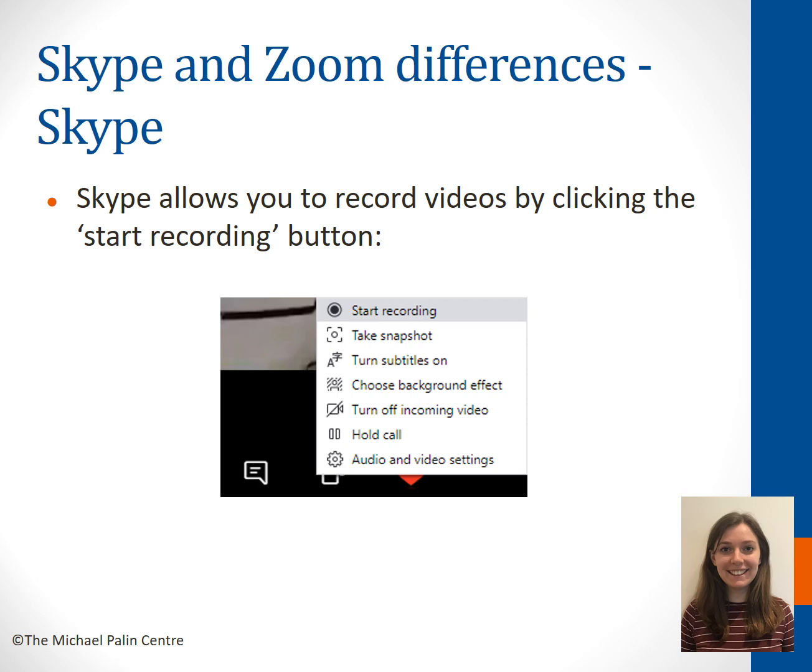Okay, so if we just have a bit of a think about the different platforms and think about Skype first. So Skype allows you to record videos in the session by clicking a record button, which is at the bottom of the screen. So what you'll see first is 3 dots, and when you click them, this bar comes up to then hit start recording. You will stop recording in the same way, but do note that that might be in a different place depending on your device. So these screenshots are taken from a laptop. So if you're on an iPad or a tablet, you might have to have a bit of a play around to find where these buttons are.